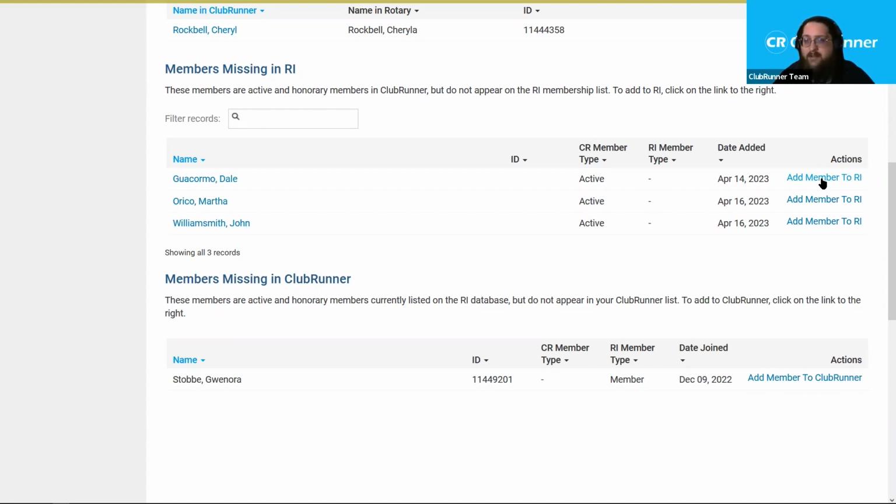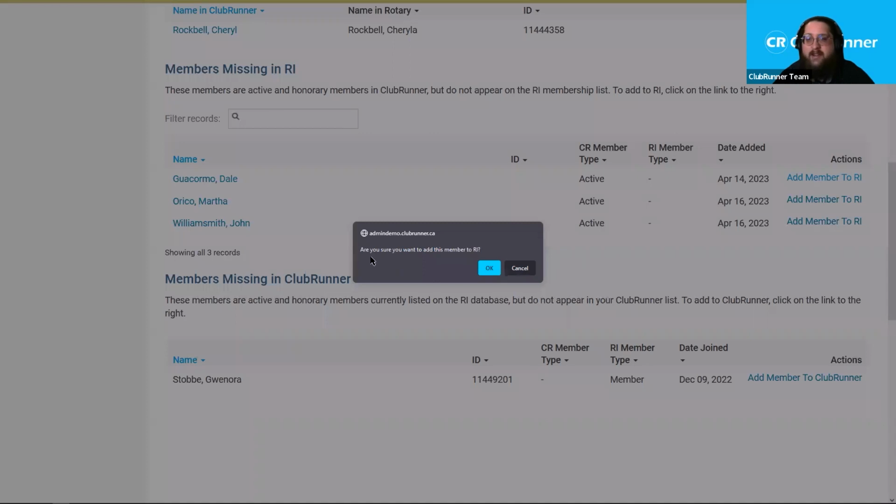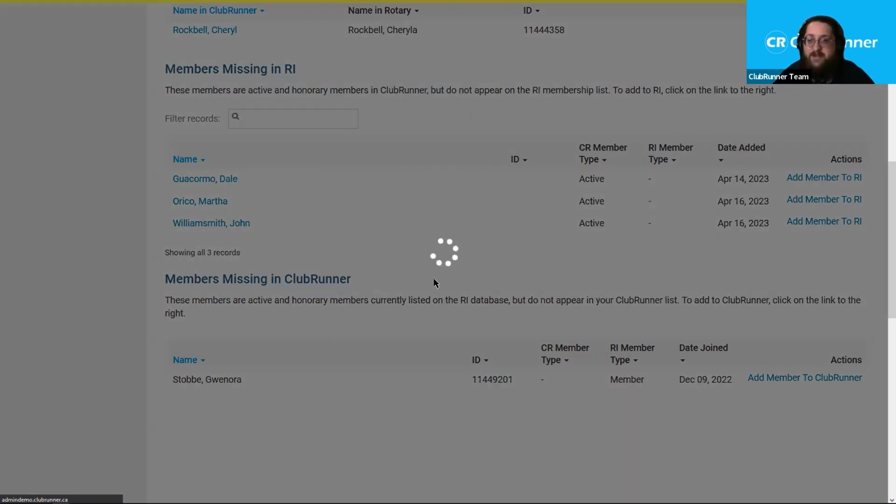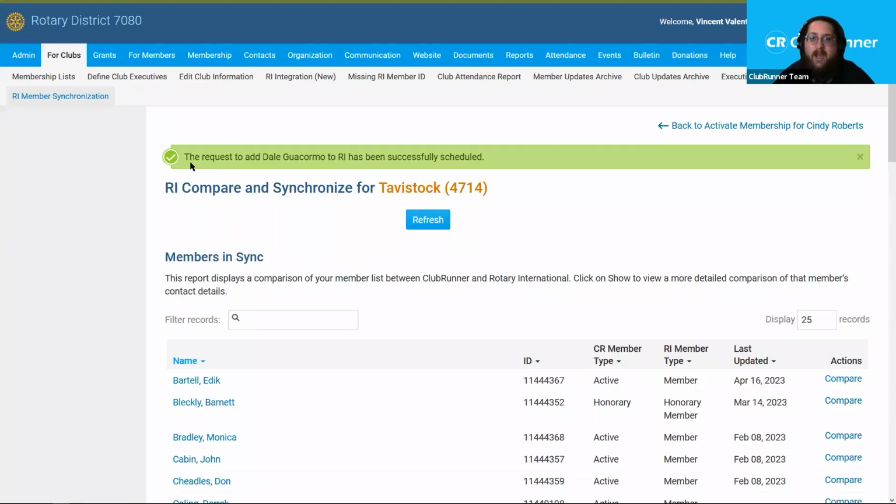And if we do that, we'll go ahead and get a nice little pop-up. Are you sure you want to add this member to RI? Okay, we do want to send Dale's information over to Rotary. And then you can see you get a nice little confirmation message. The request to add Dale Guacormo to RI has been successfully scheduled.